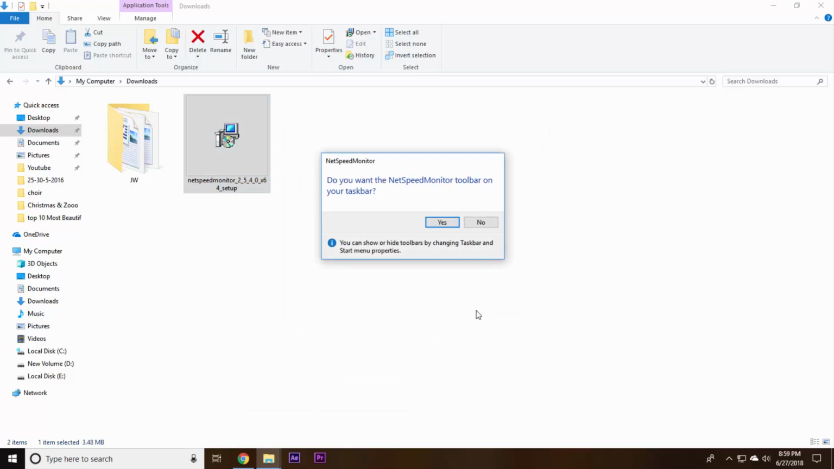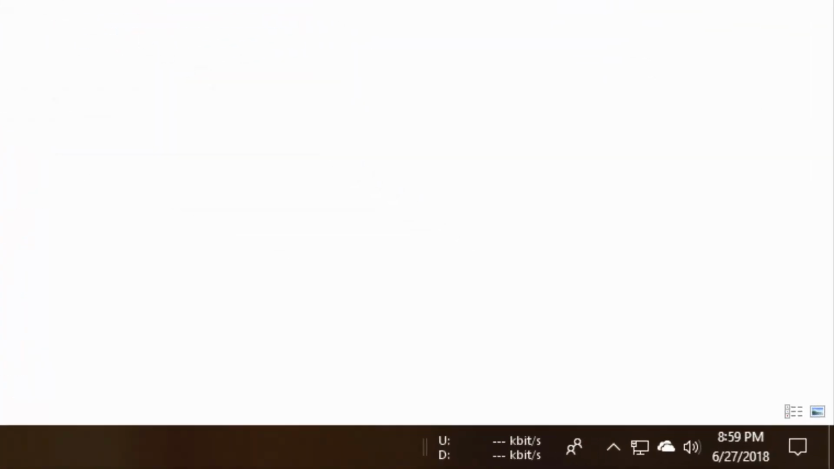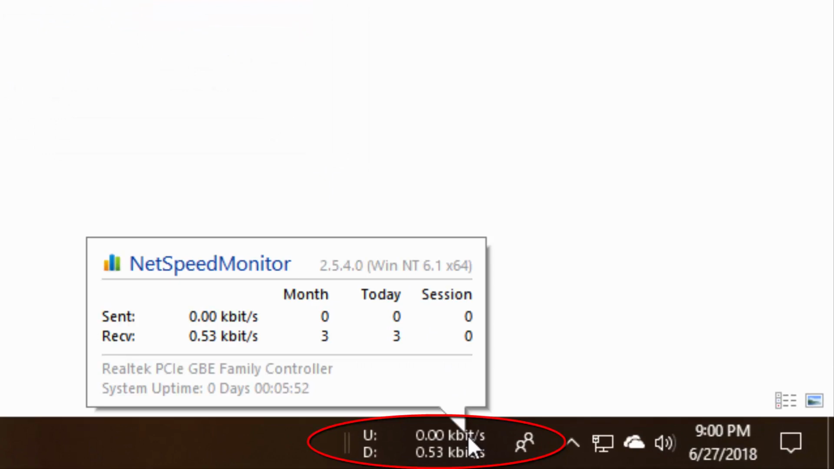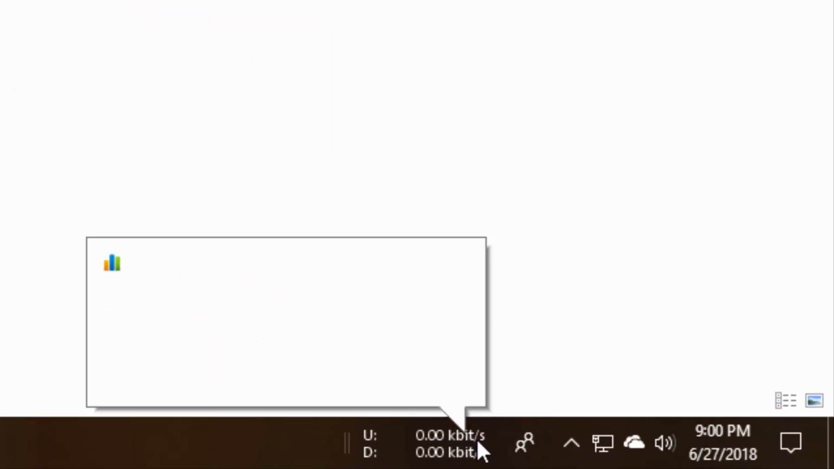After you finished installation, then it will ask, do you want net speed monitor toolbar on your taskbar? So click on yes. Now it's installed. So guys, this is how we can check live internet speed on your Windows 10 taskbar.